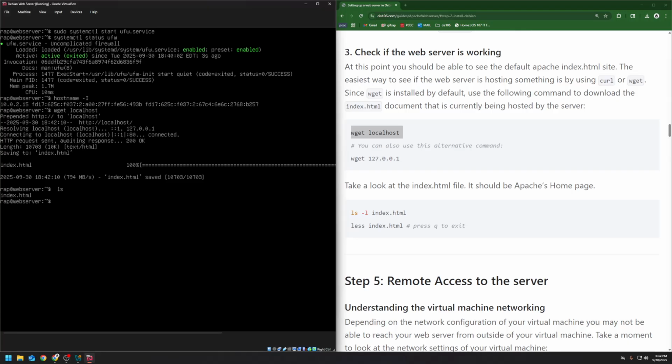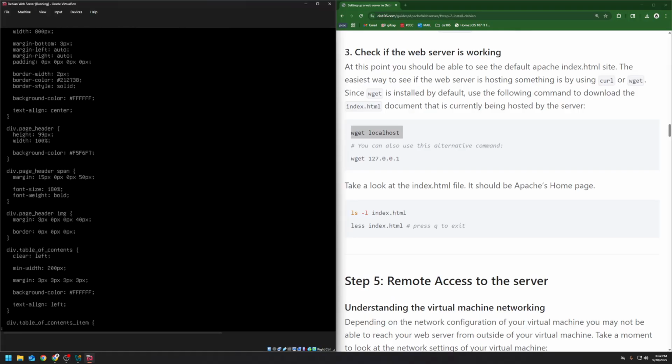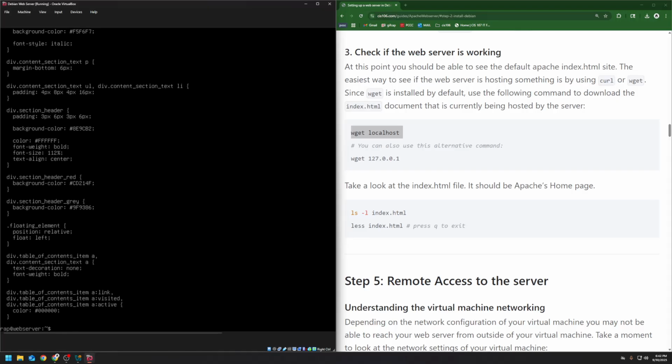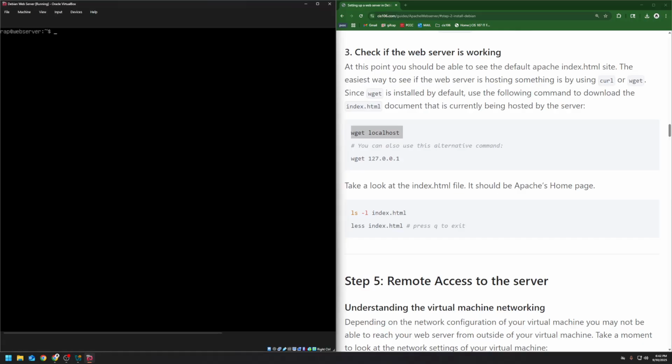Okay, now let's take a look at what's inside index.html. So if we do less index.html, you can see that it's actually HTML code, a website. So let's quit, press Q to quit. Let's clear the screen over here again.